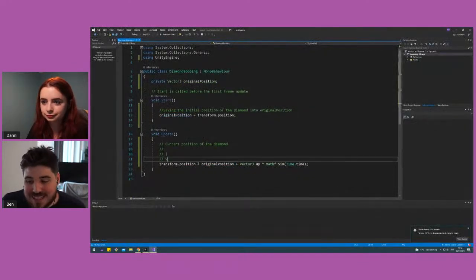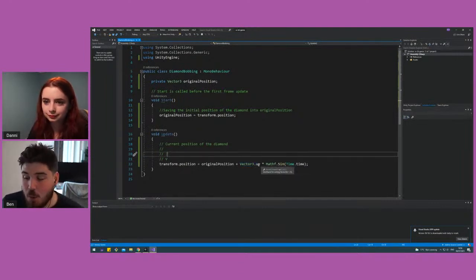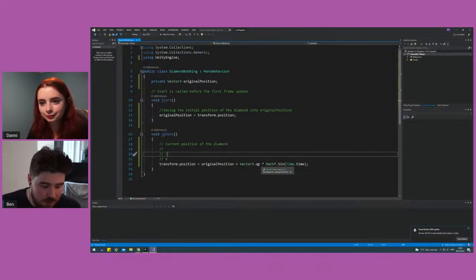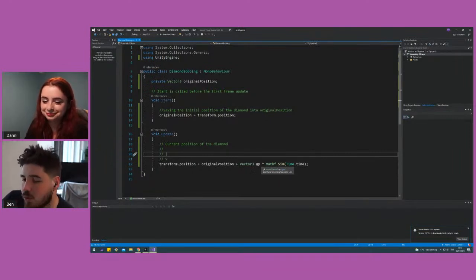Then what we're saying is set the current position to that original position plus Vector3.up. So Vector3.up just represents the up direction. So it's saying that's where we want to go. Now it helps in this case to know a bit of vector math, I guess. And all this is doing really is saying that you want to move up and down, basically.